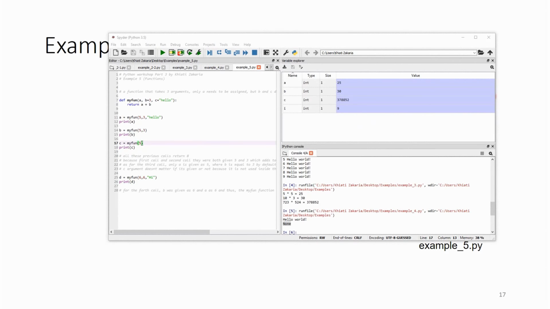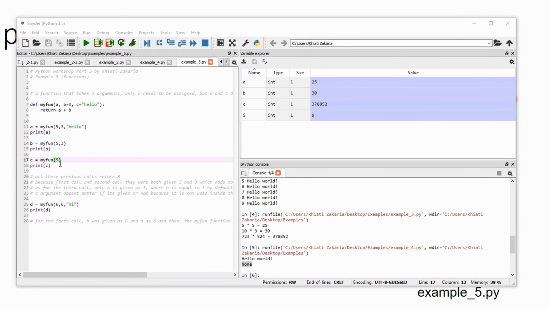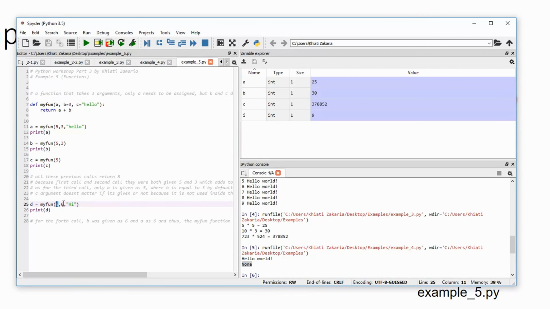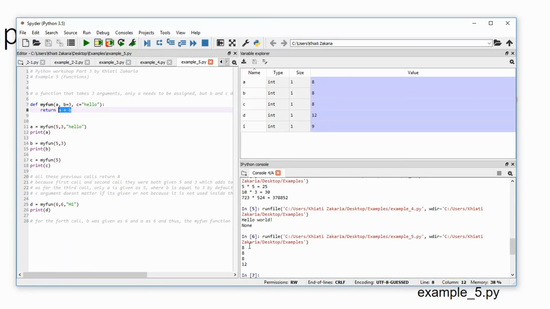So the third time is still supposed to be 8. So we'll see once we run this. Now D is a different one because we're giving A a value of 6, and then we're giving B a value of 6, and then C a value of high. Now D should return A plus B, which means that 6 plus 6 is 12. Now let's check this. Yes, just like we anticipated.